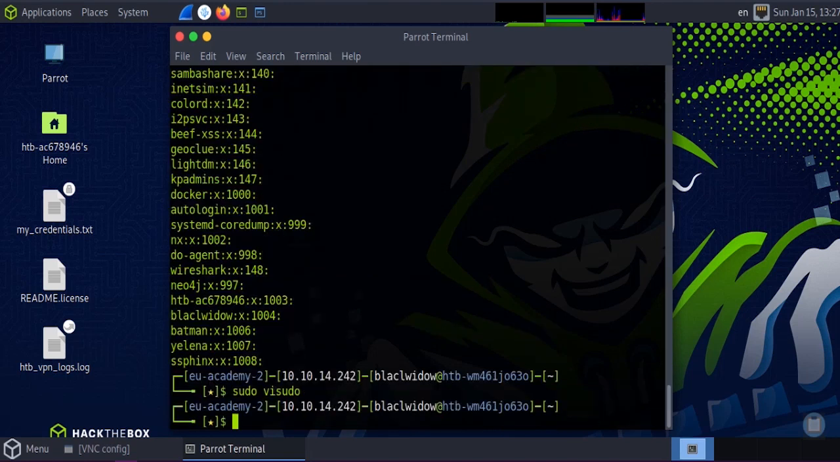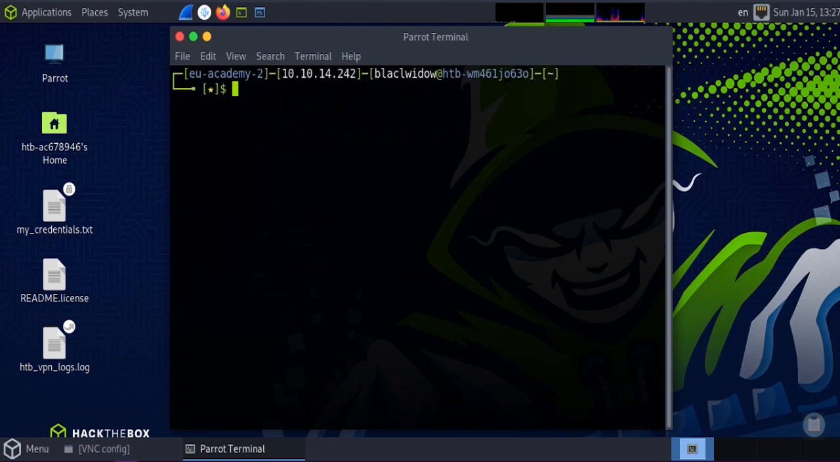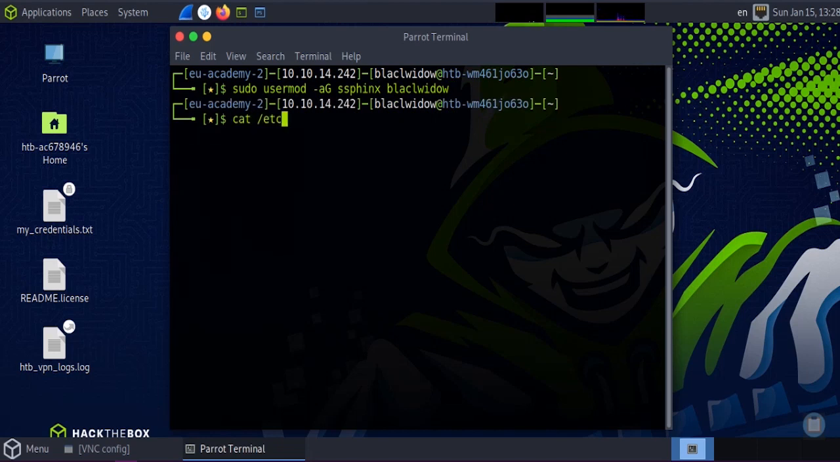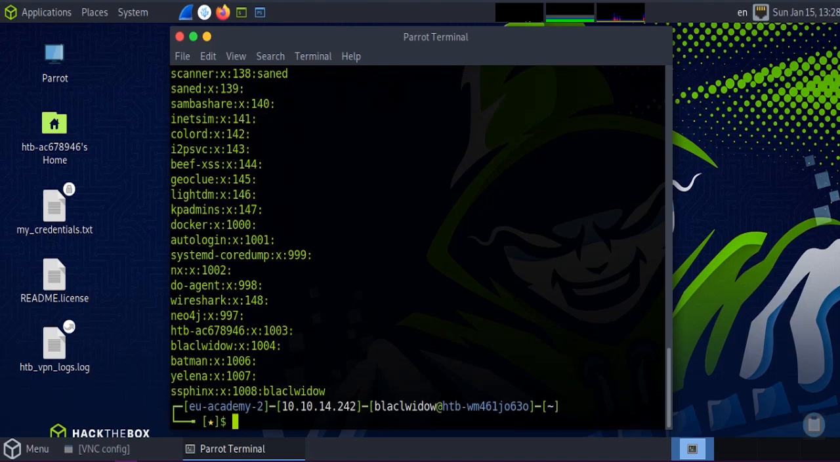Now let's add the users we want to have permissions to this group. Type sudo usermod -aG sphinx blackwidow. The -aG is actually append group. Then we add the name of the group and then the name of the user we want. Now type cat /etc/group. Here you are. Here you see Black Widow as a member of this group who is allowed to do everything. What if we don't want her to be in this group?